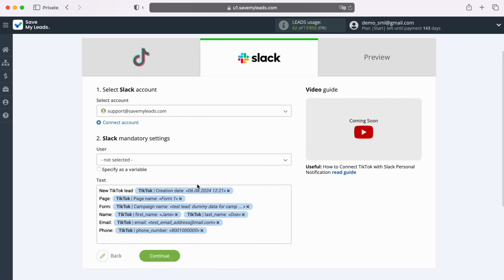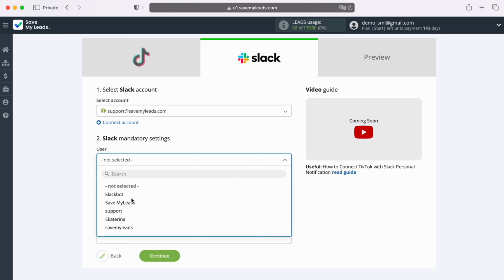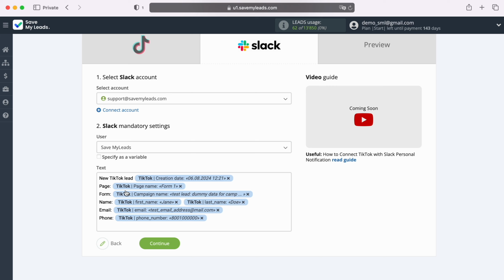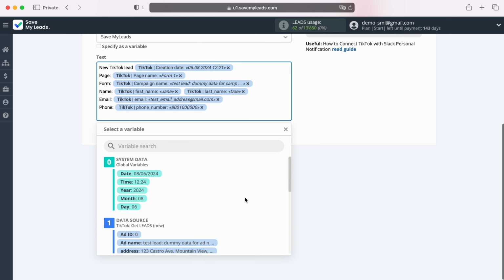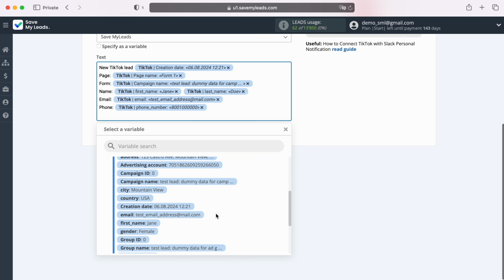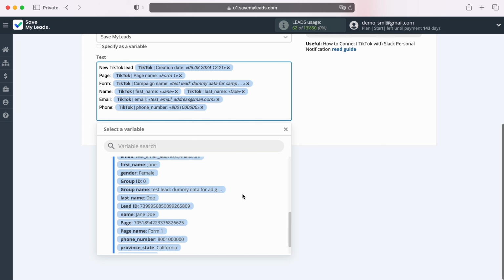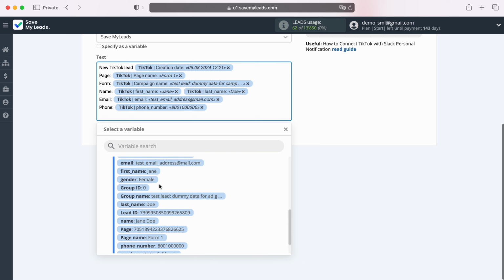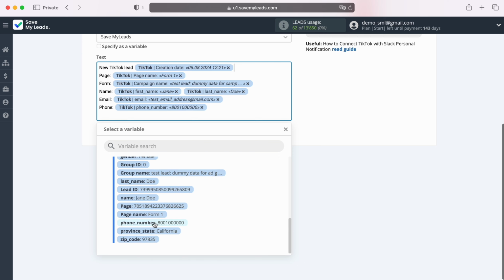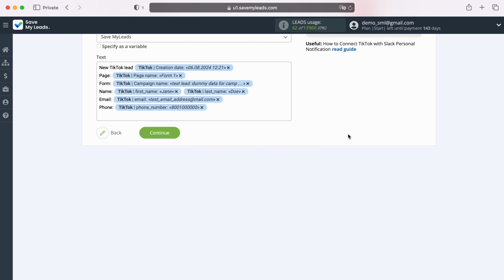Next, you see the Slack fields for sending messages. First, select the user to whom new messages will be sent. Now you see the text field, into which you can assign variables from TikTok. To do this, click in the field and select a variable from the drop-down list. If you are satisfied with the preset fields, you can leave them unchanged.